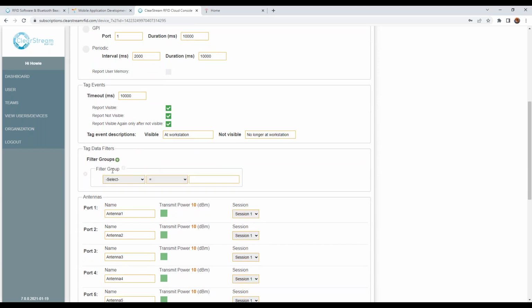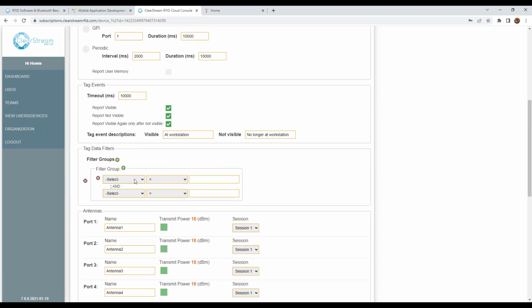There's all sorts of options for tag data filters. We can add a bunch of filters here. Maybe an EPC starts with some value.